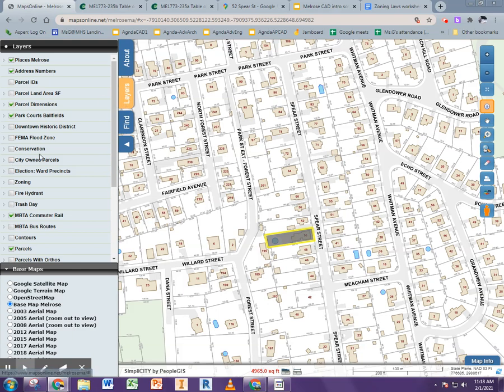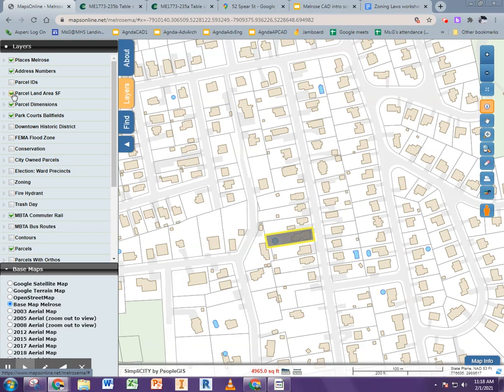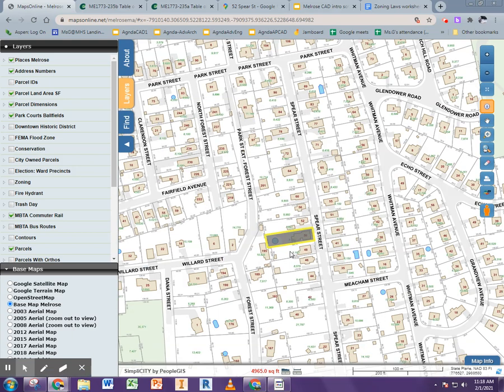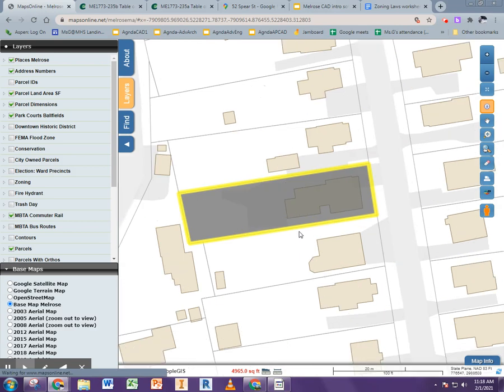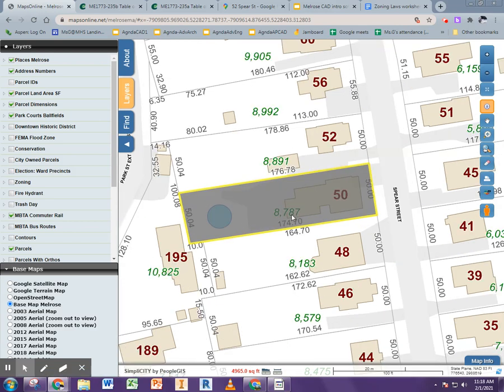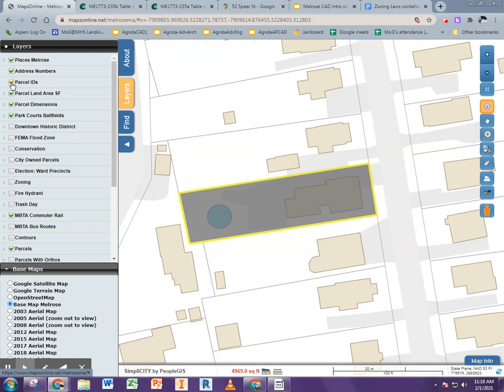You can click on, let's say we want the square feet of the lot. So that will make it appear on the map. As you can see, it now says 8787. That's the square feet of the land. If you need to know the parcel ID, you can turn that on.